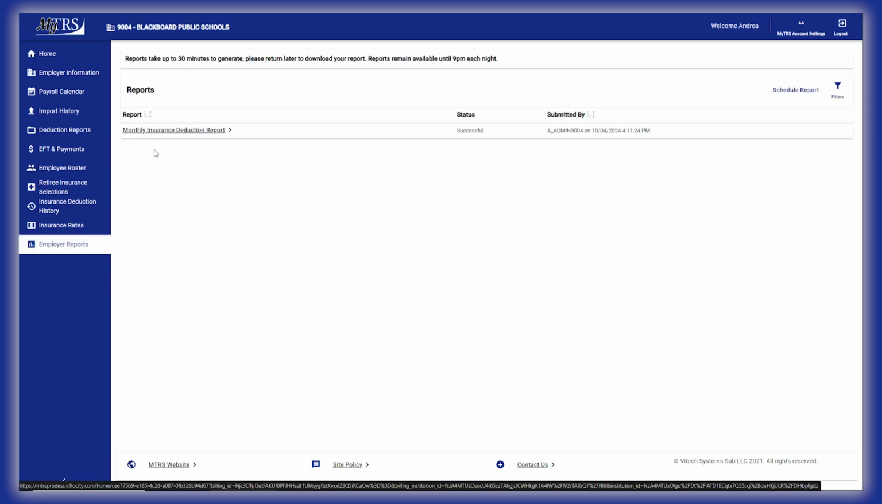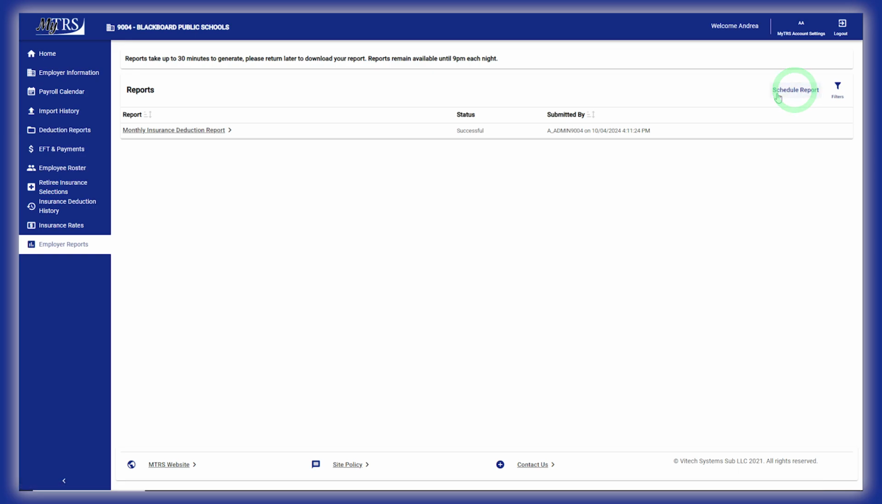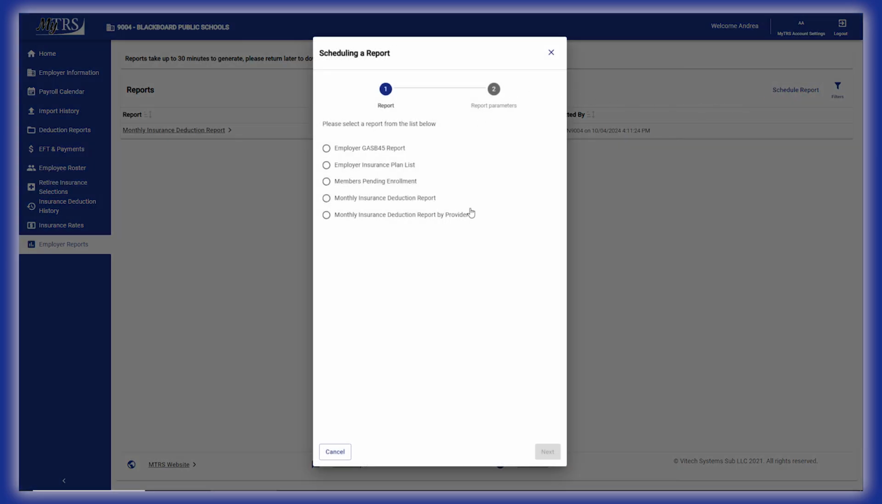Now, as you can see here, I've already run a report earlier today, and so that's how it looks when it's sitting in the queue. Now, to run a new report, we're going to click on Schedule Report. And a window is going to pop up. So in this window, you see multiple different reports that you can download.